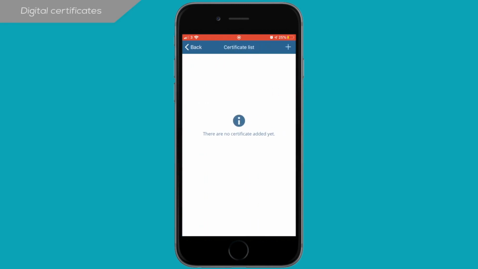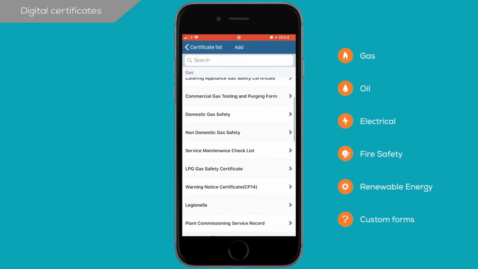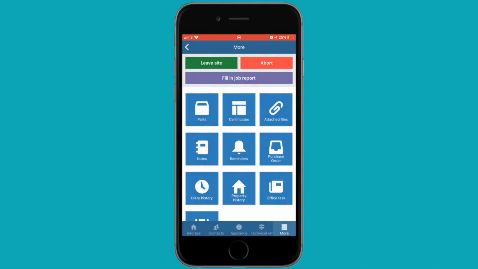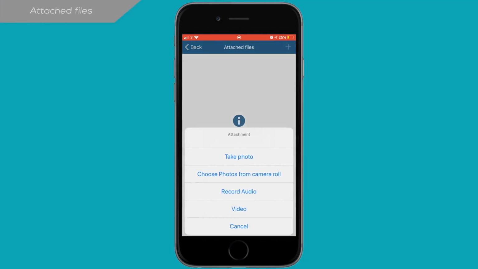Certificates. You can create a variety of gas, oil, electrical, and fire safety certificates from your phone. They're easy to fill out, you capture signatures straight from the device, and then can be emailed straight to your customers as well. Last one we'll look at, attached files. This makes it easy for engineers to add photos, video, and audio to the job record. Really useful for taking a snap to prove you left the property tidy or to document a particular issue.